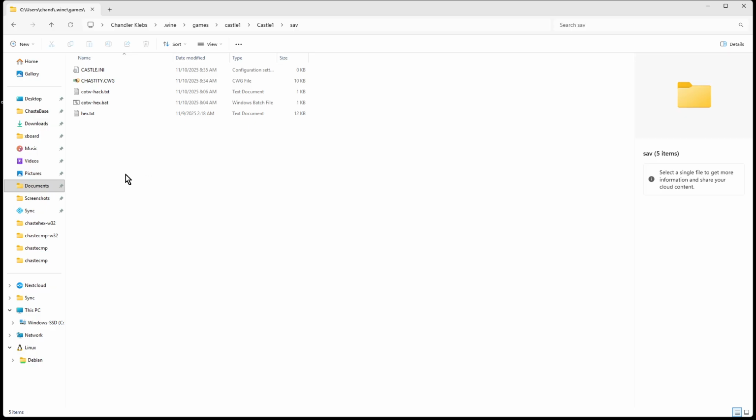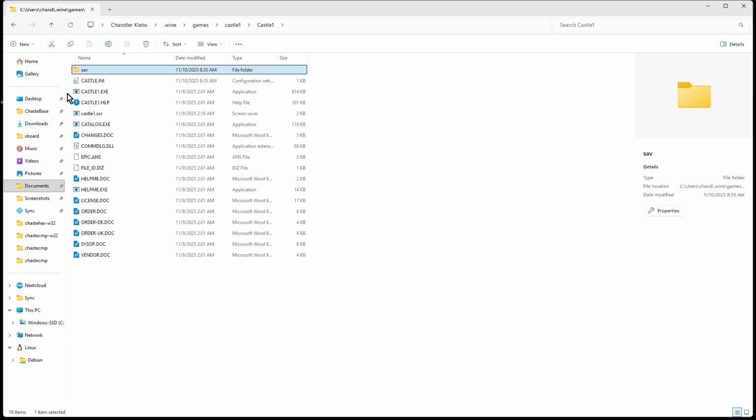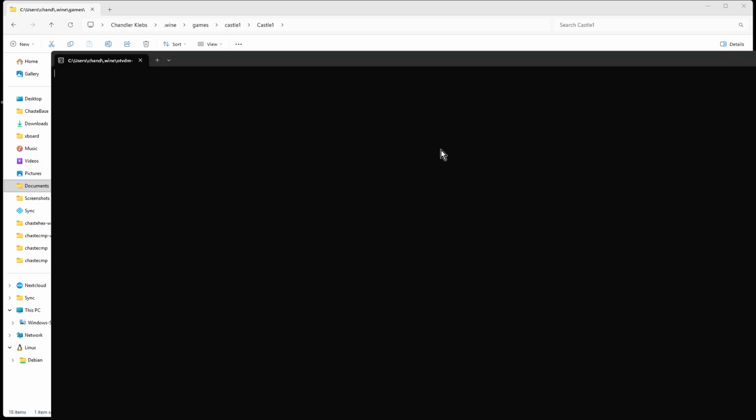Now these files are important, but I'm not going to be using any of those files. I think what I'll probably do is just create a new save file. Yeah, that's what I'll do. Here's what we're going to do: I'm going to launch castle1.exe, and it's going to start the game. Let's see, is it going to work?